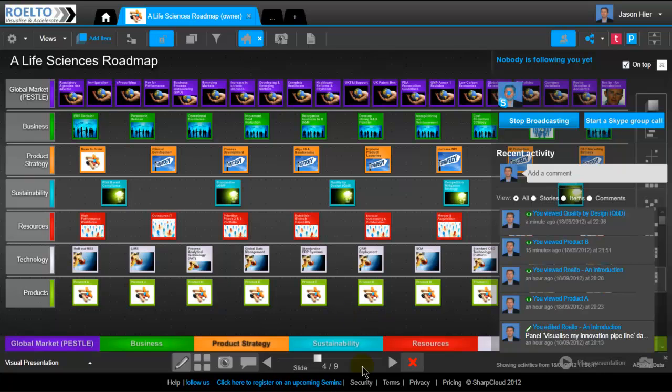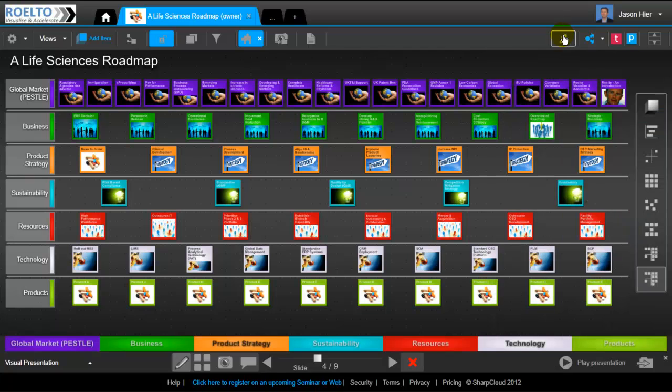Well, I hope that's again of interest to you, and it just shows you how we can now work a lot more productively in a much more visual and collaborative way.